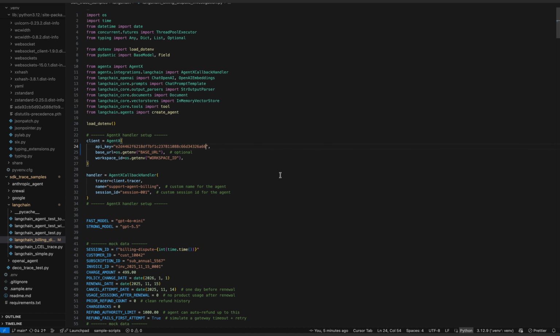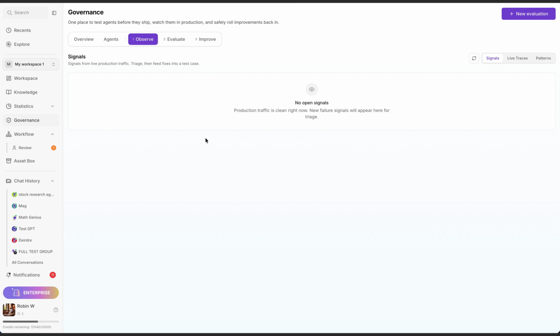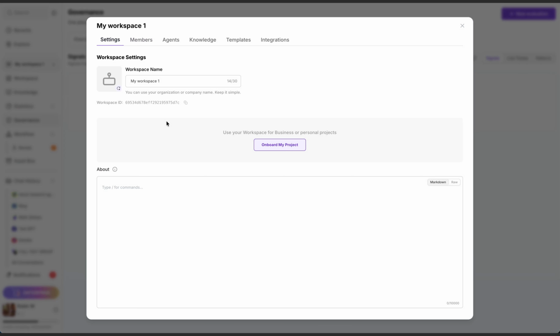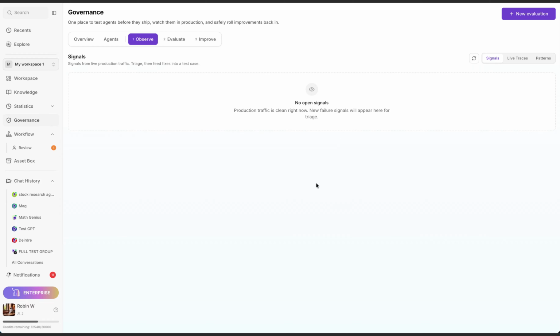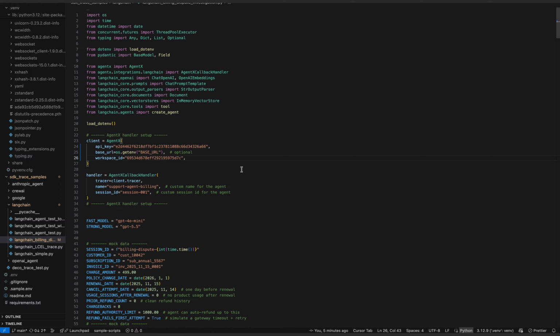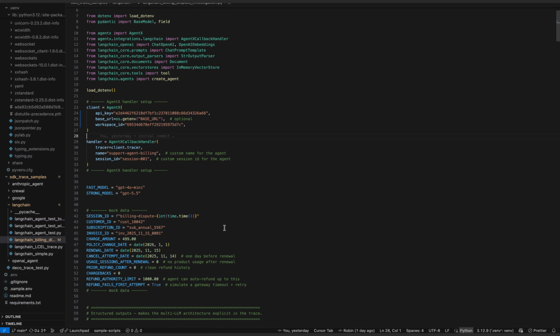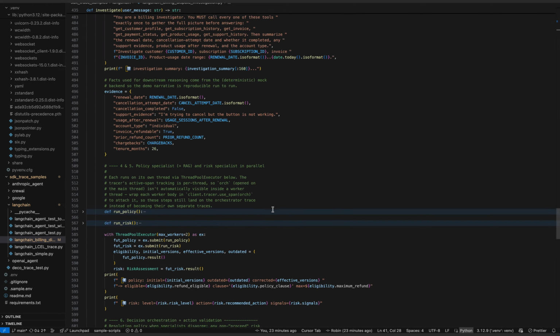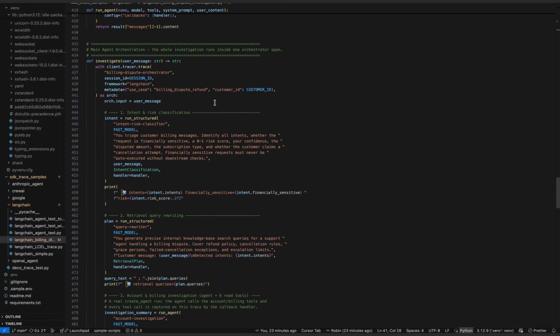To find the workspace ID, navigate to the left side workspace dropdown. Pick the workspace that you want to work on and click the little gear next to it. You can find the workspace ID there, and click the copy button to copy it as well. Now your AgentX handler is all set. Let's check out how the LangChain AI agent is working for this use case.